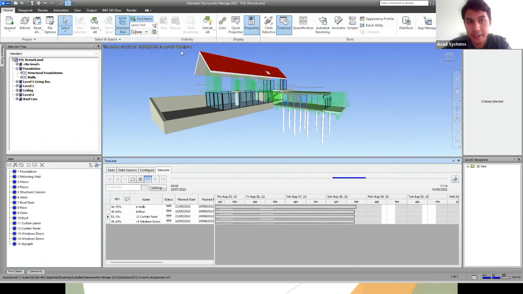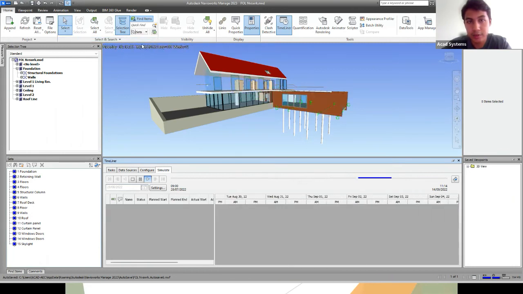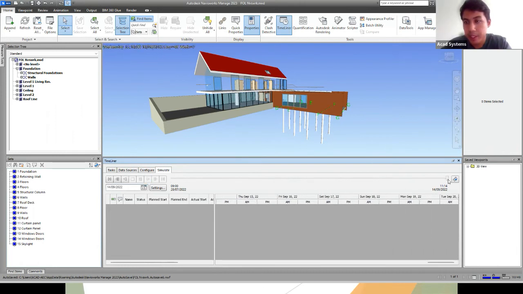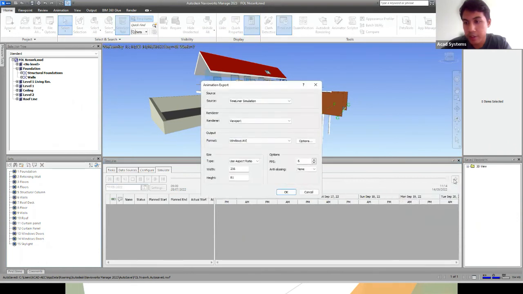Okay, this is the text that we saw just now in the settings, referring to this text. So let's say I'm happy with the simulation. I can export the simulation. You can just click at this button at the far right here, and then you bring up this window. You need to select the source. We'll just use the timeline and simulation. The renderer, we leave it at viewport.